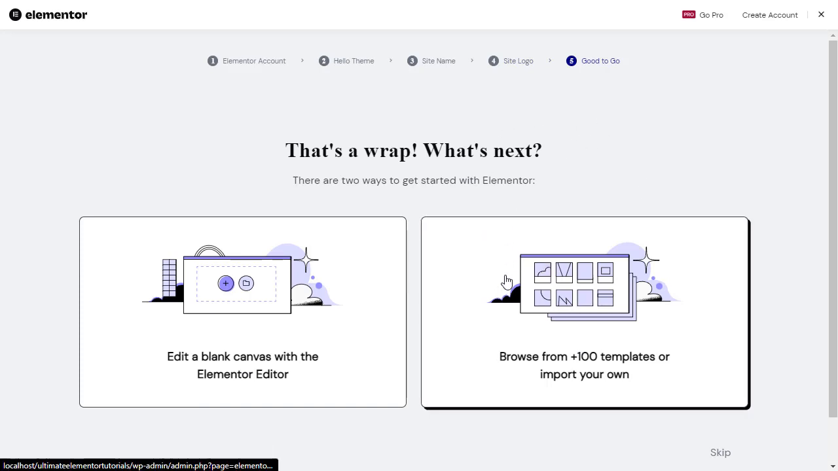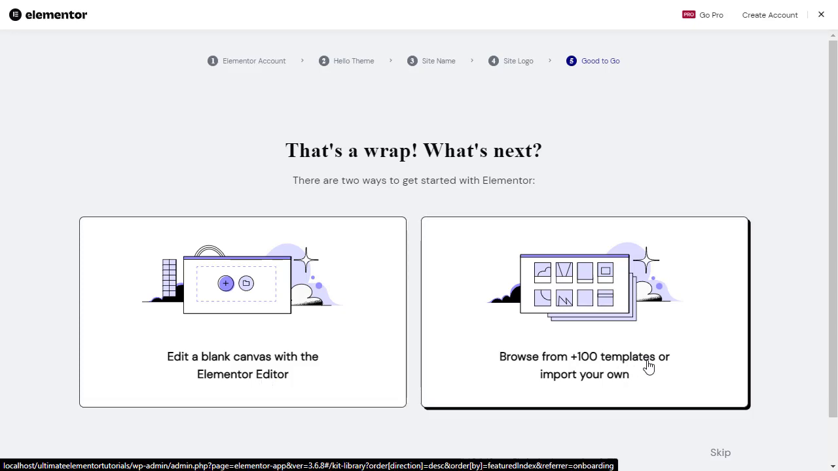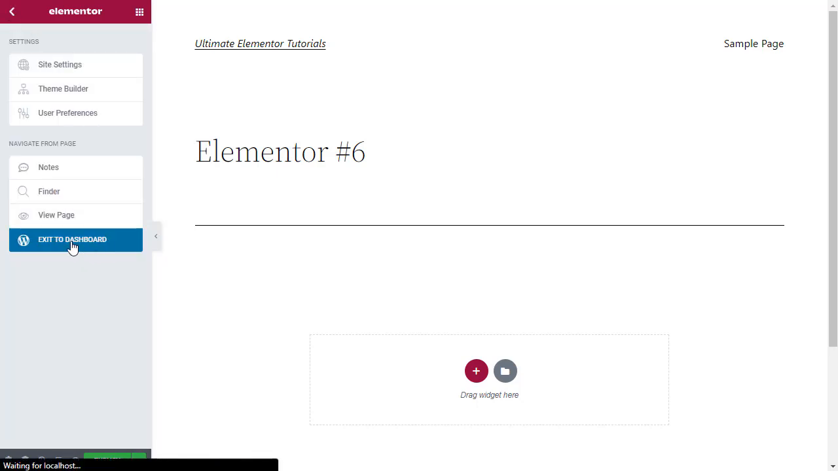And then finally, we can go directly to edit a blank canvas and start building a web page from scratch, or we can browse from hundreds of templates created by Elementor that are within the Elementor workspace, or import our own Elementor templates that we might have bought or created ourselves previously. But I'll go ahead and skip that. And by default, when you hit skip, it takes you directly to a blank canvas where you can start building your web page. So to exit from this place, click this burger menu and exit to dashboard.